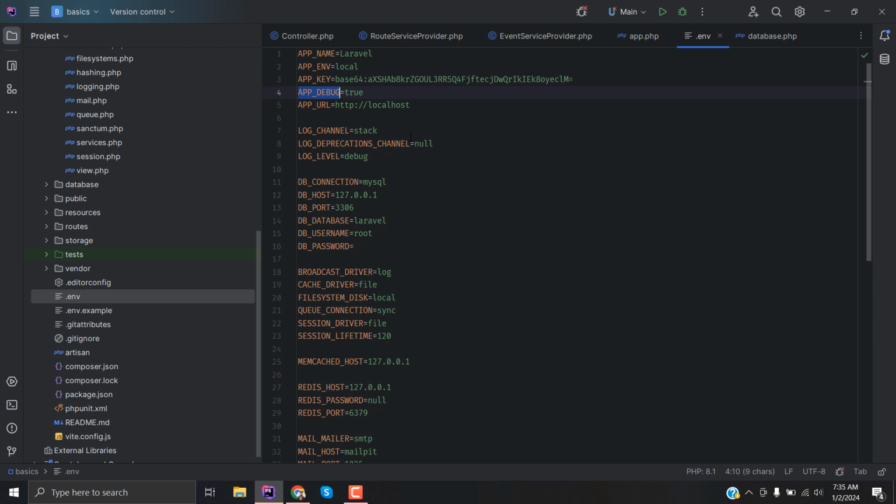Then we have the APP_DEBUG and APP_URL. Debug means if you want to display any errors on the screen. App URL means the current actual URL of our application. Then we have some log channels. We have the database here. We set the database connection, MySQL.